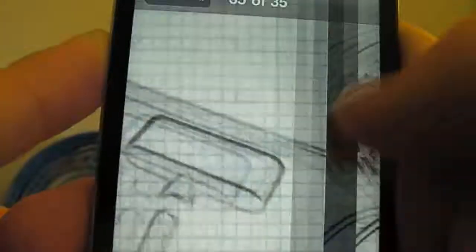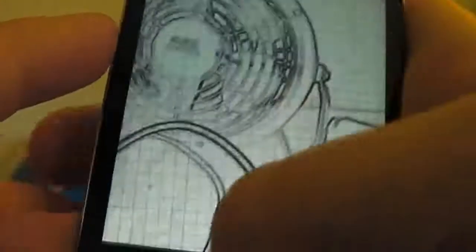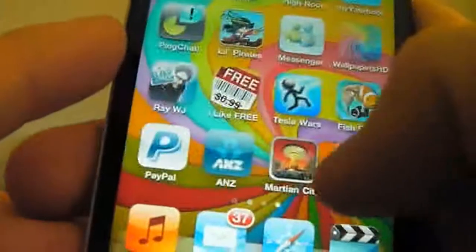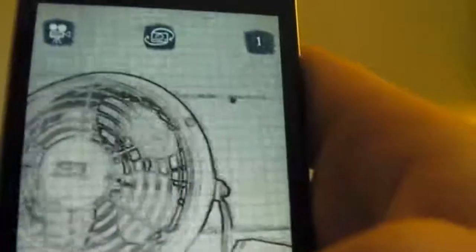And here we go, that is one of the pictures there. That's another picture I took. And it gives it this real quirky appeal. Very cool little application if you like those add-ons to the camera. It is called Doodle Cam. It's great if you guys like that kind of stuff.